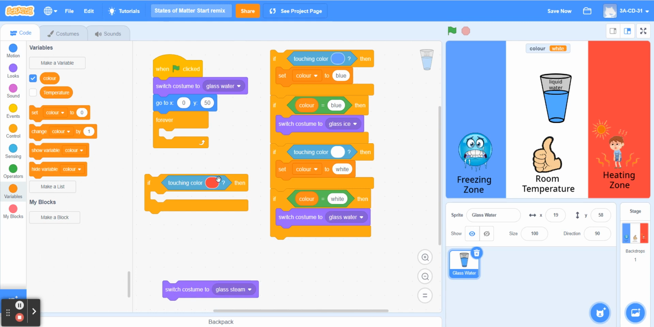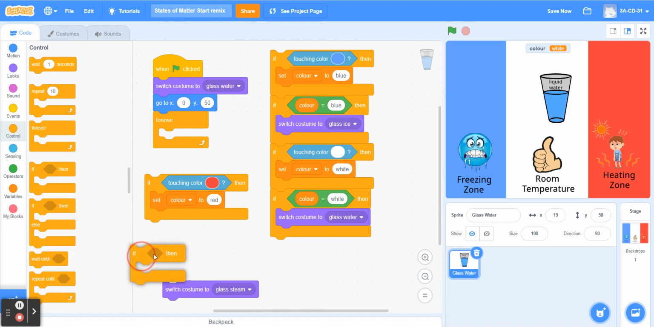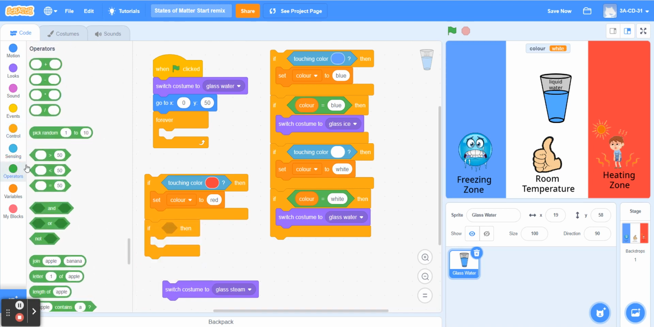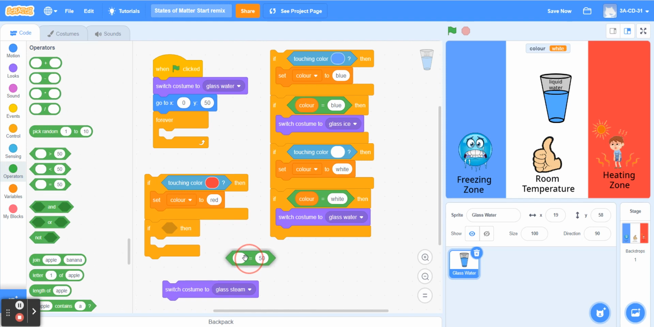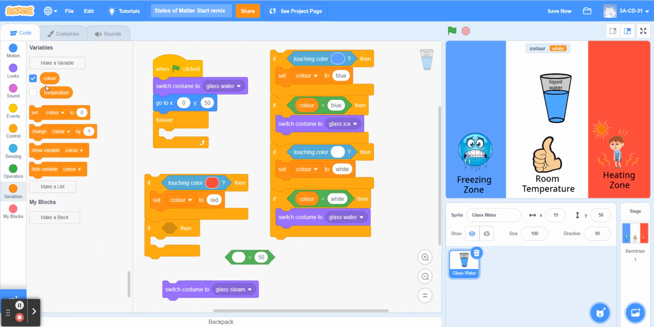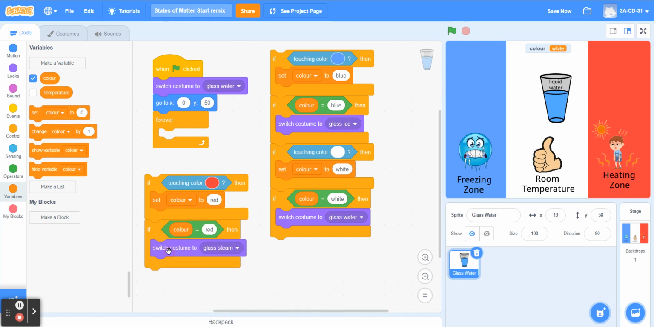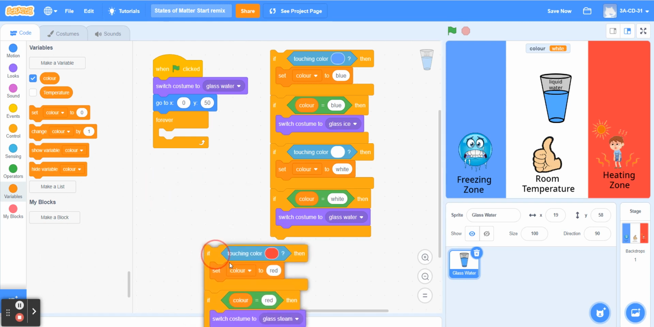So if touching red, I want to set the variable color to the word red, and then if, let me get the equal sign, back to the variables, put that box in. If the variable color equals the word red, then change to show the costume of steam, and I'm going to put that at the bottom.